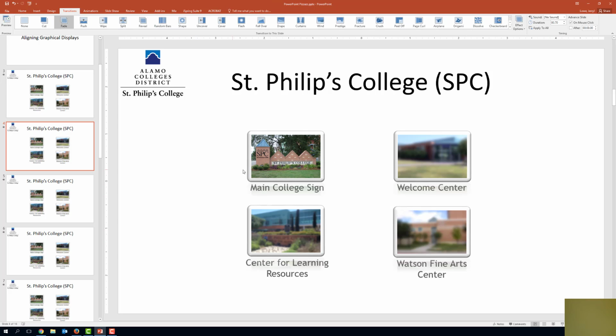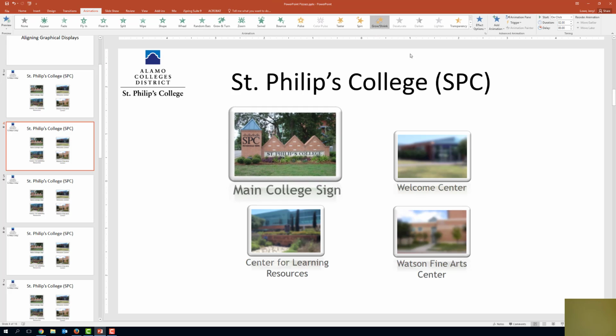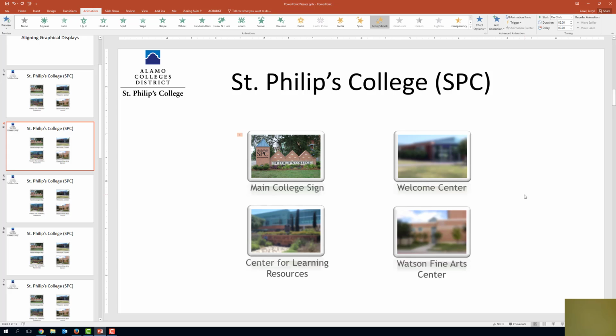Next, we're going to highlight the main college sign picture. We're going to go to animations, and we're going to use the grow and shrink effect on this particular picture. And so in order for the animation to automatically take place when this slide is opened, we're going to change the animation order to after previous.